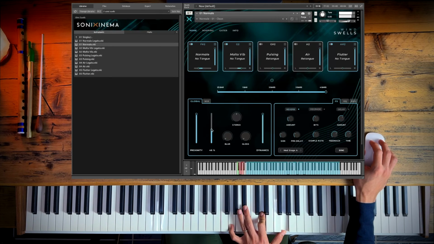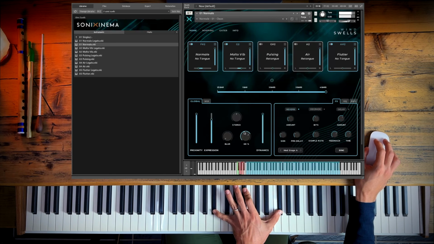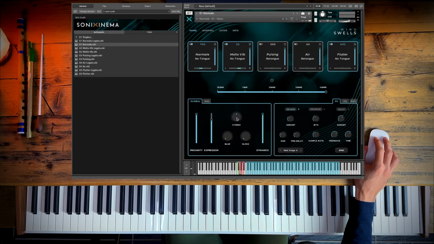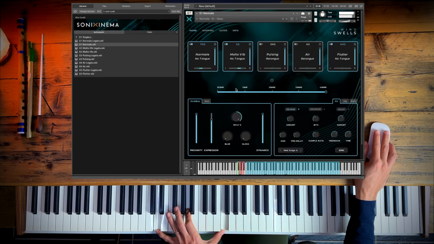Next, the expression slider controls the overall patch volume. Then we have blur and gloss, which allow you to apply low pass and high pass filtering. The stereo knob widens or narrows the stereo image. And the dynamic slider lets you tame the dynamics.